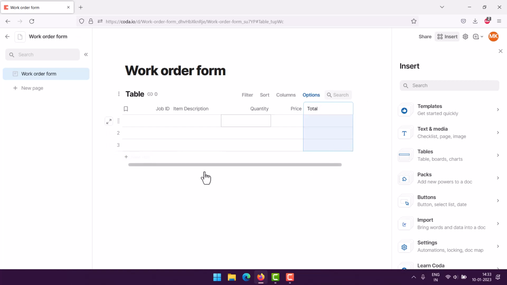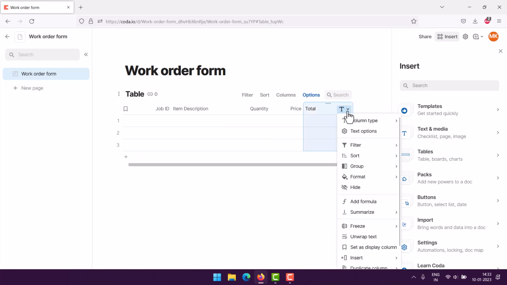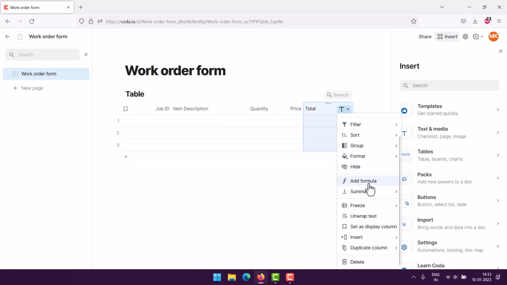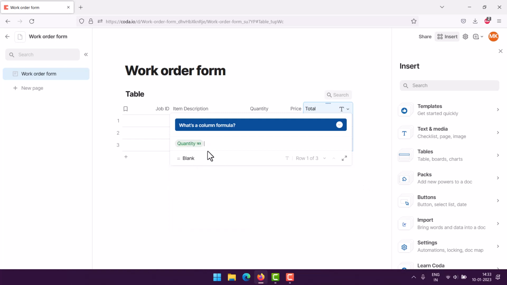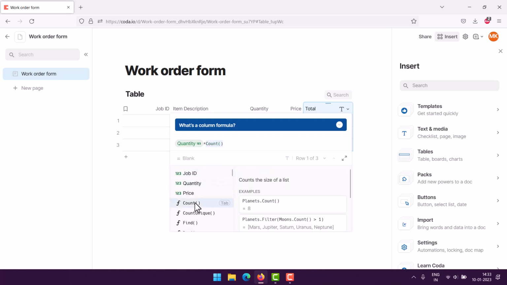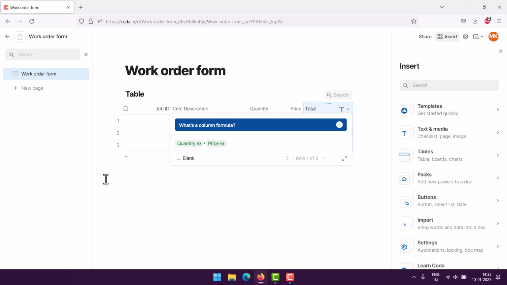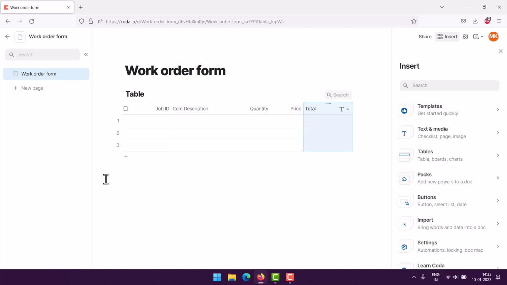For total, you can use the add a formula option, and we make quantity multiplied by price. If we hit enter, that should go with the formula.